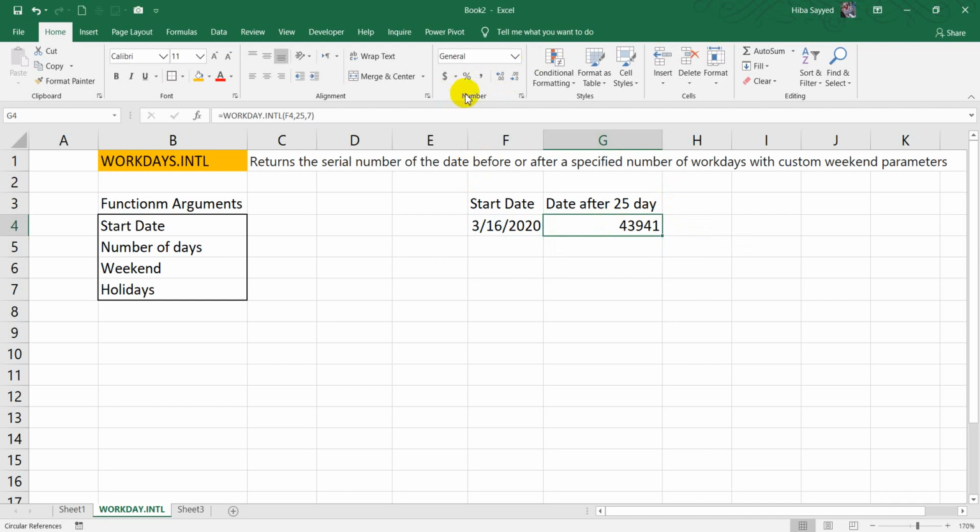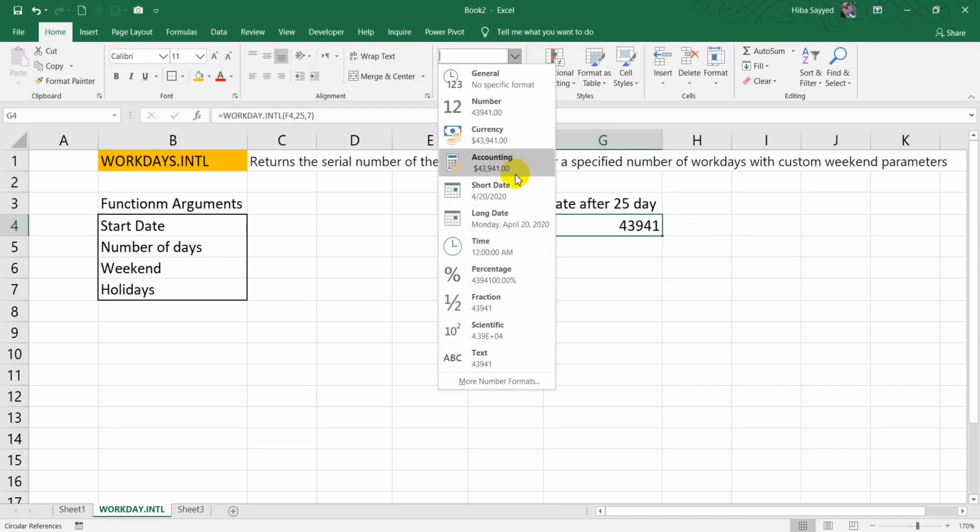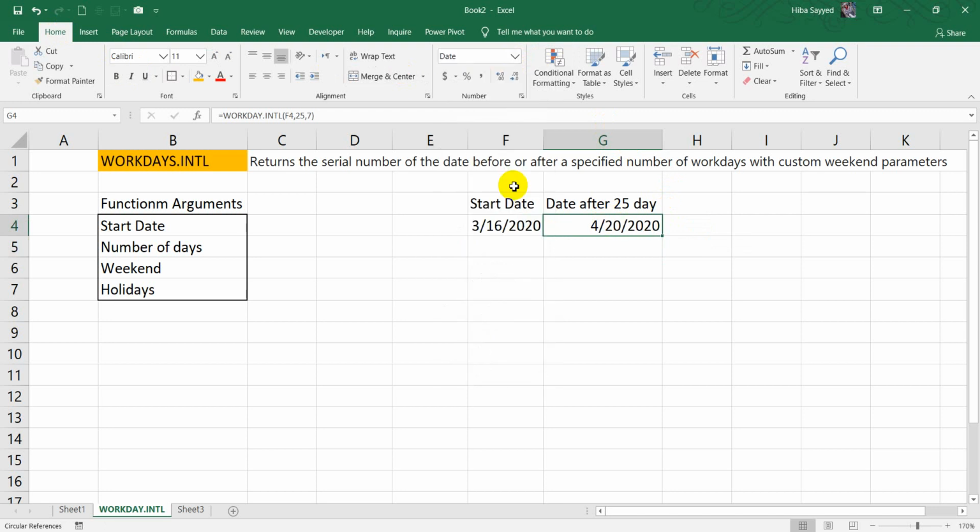I'm going to the Home ribbon, Number group, and I'm going to choose the short date format. So after 25 days, my date is going to be the 20th of April, working days, excluding Friday and Saturday from my period of 25 days.